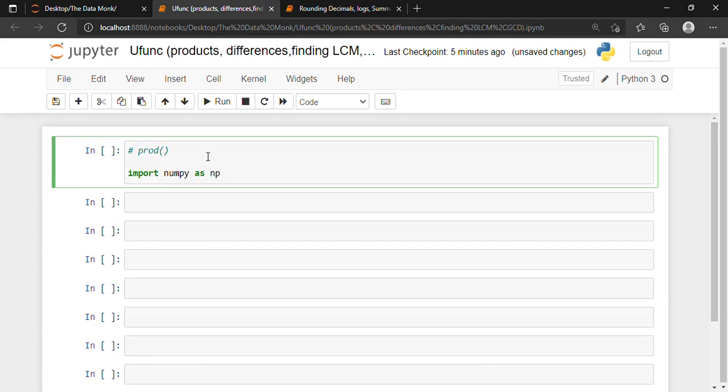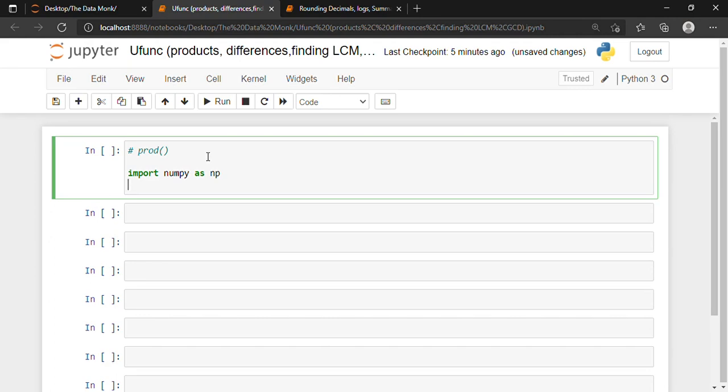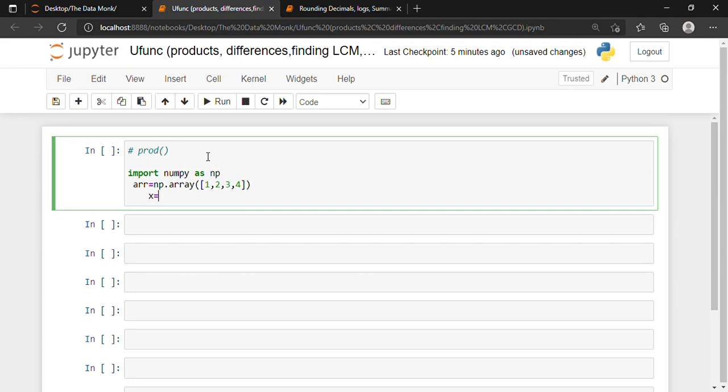Okay, and in the next line we will be creating an array as we do. So arr is equal to np.array, and inside let me add a few numbers or elements. So let's say I'm taking 1 2 3 4. Now for finding out the product, we will be writing x is equal to np.prod and inside arr. Okay, so let's write it.